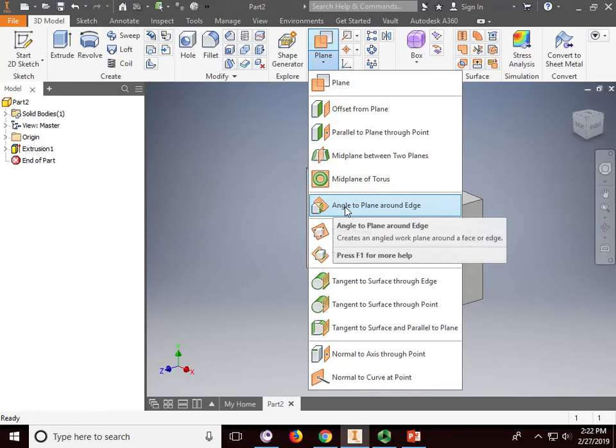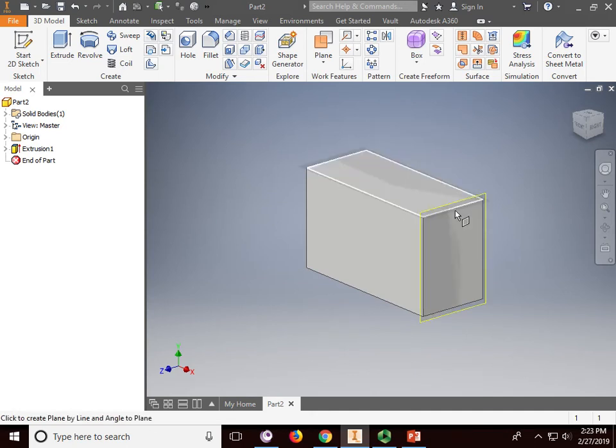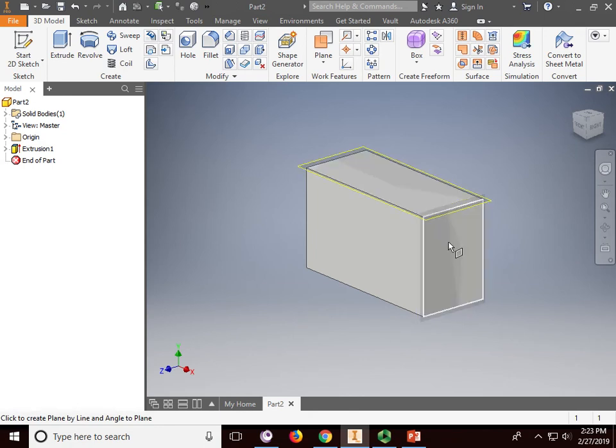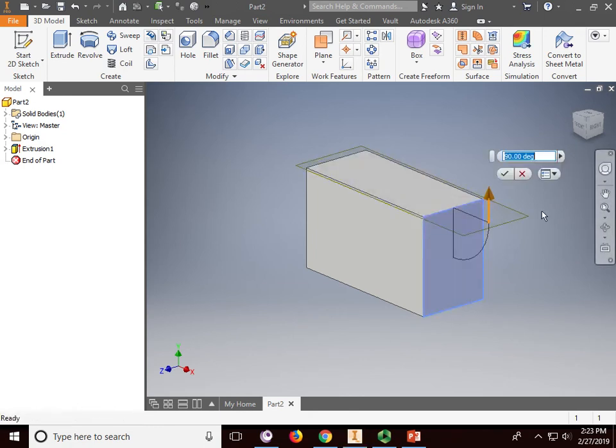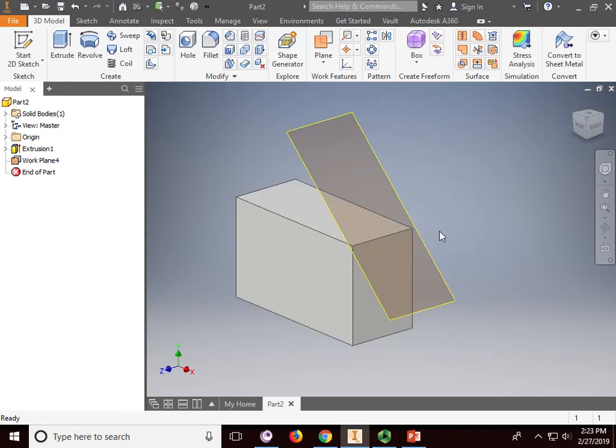Want a plane so that the plane make an angle to another plane around an edge. So I want our plane around this edge, make an angle with this or that surface, say this surface. How much the angle you want? 45 as example. We got this work plane. So this work plane, guys, passing through this edge and make an angle 45 with this surface.